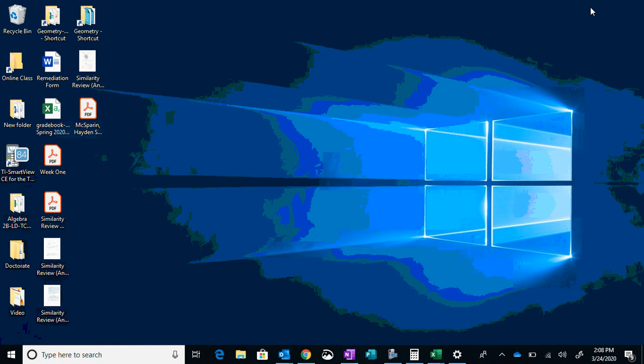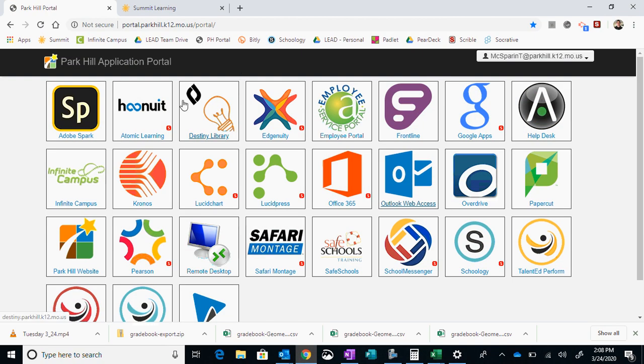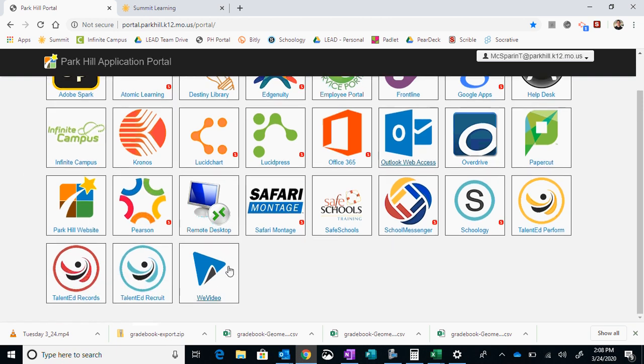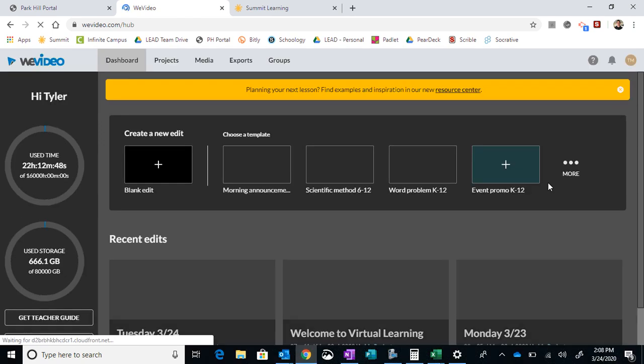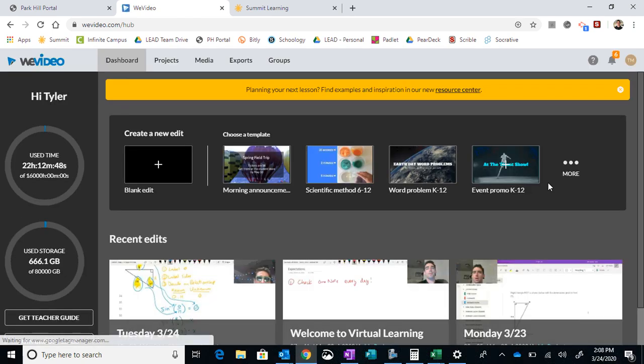First, I'm using WeVideo, which we have access to on the Park Hill portal. So in Chrome, if you go to the Park Hill application portal and sign in, WeVideo is going to be down here. So go ahead and click on that. It may make you log in, which is fine. So WeVideo is web-based, but it does a pretty good job.